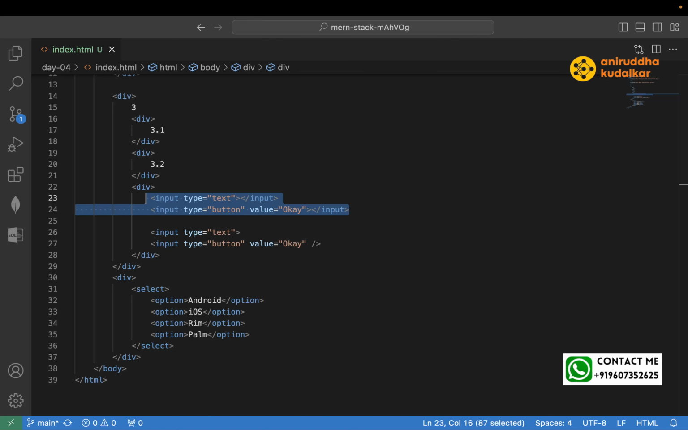Hello? Am I audible? Yes. Yeah. Is it clear why this is the interview type question? Why we don't write an end tag for the input element?